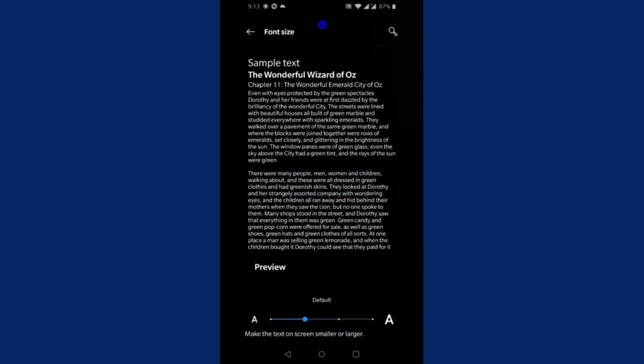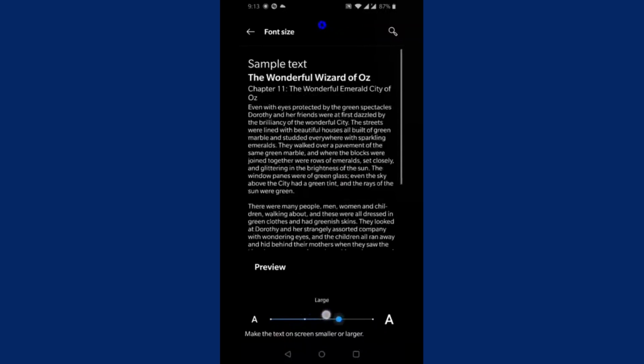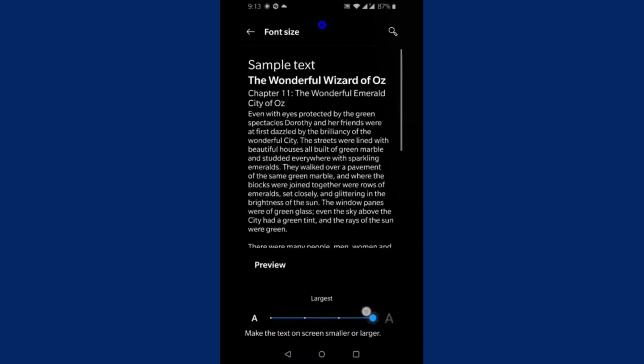You will see a slider that allows you to adjust the font size. As you move the slider left or right, a preview will display how the text will appear at different sizes. Take your time to find a size that feels comfortable for you. Keep in mind that the changes you make will apply instantly to supported applications, including the SMS app.